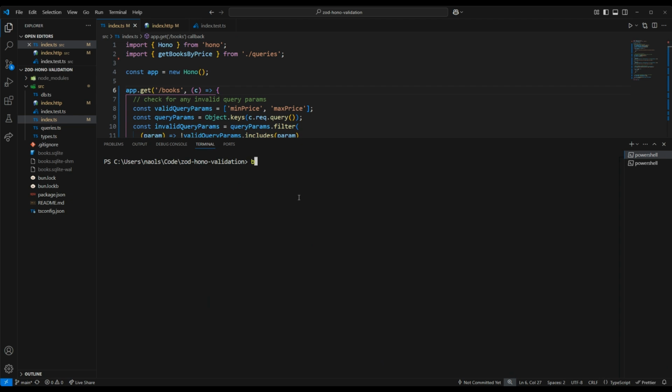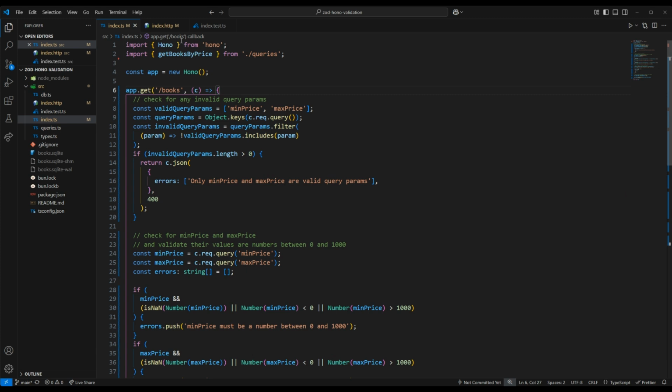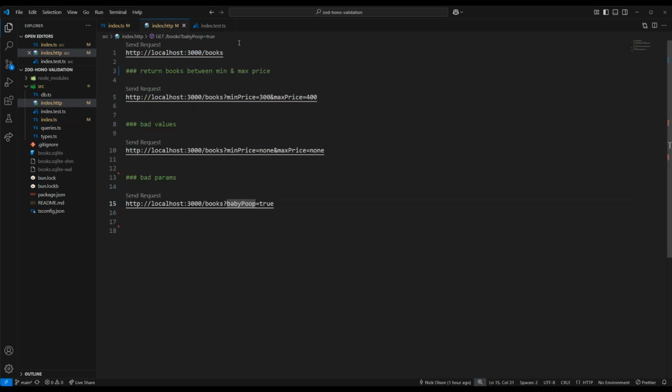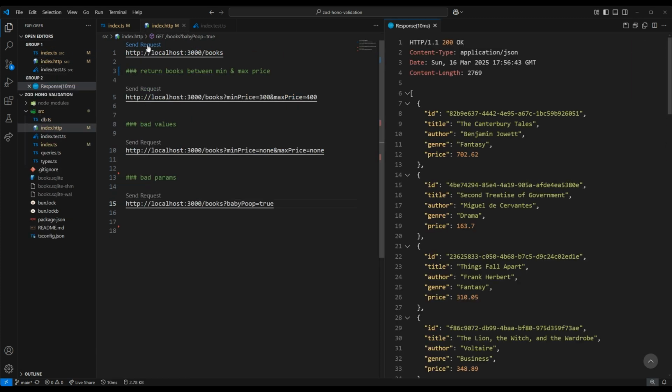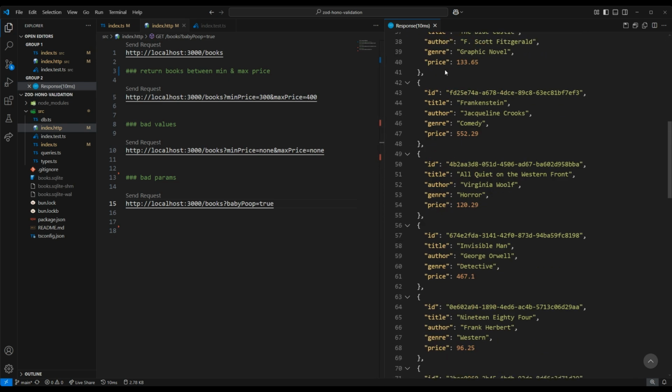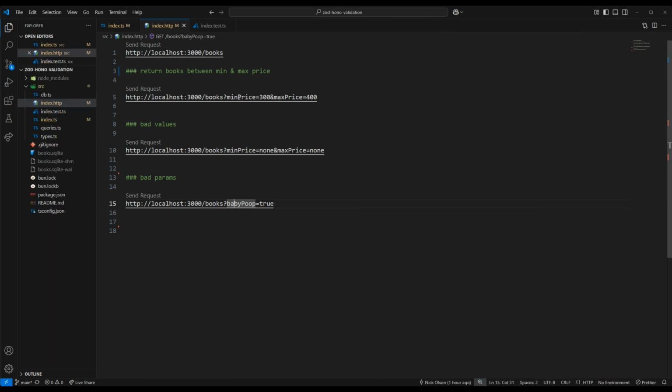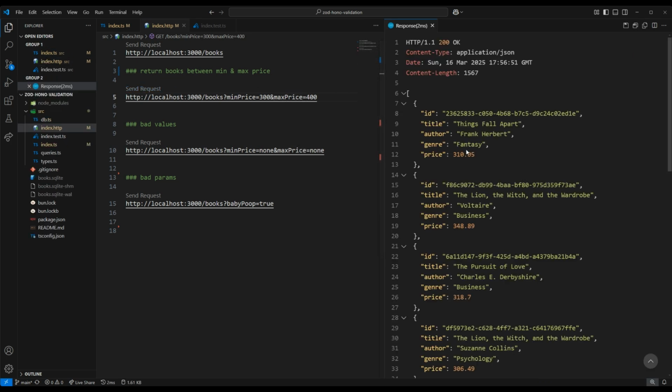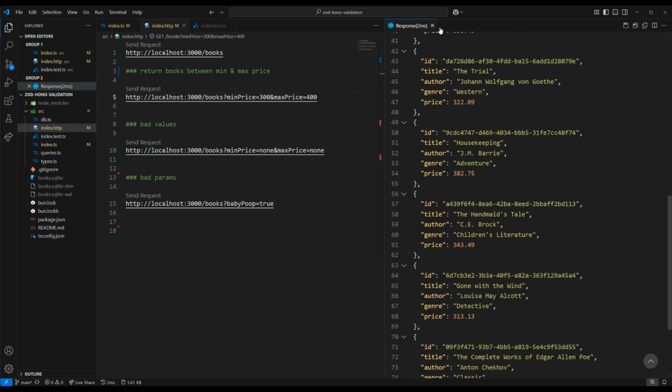I can start up my local development server, and then I can jump over to my index.http file. If I send a request to /books, here we get back an array of books. And then if we provide the query params min price and max price, we're going to get back an array of books within that price window that we've provided.